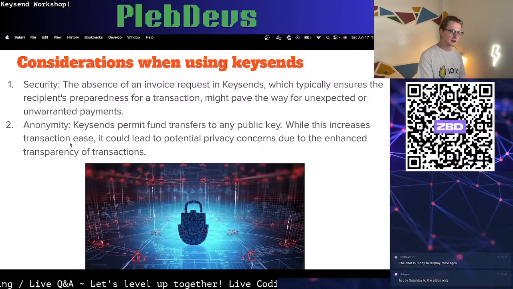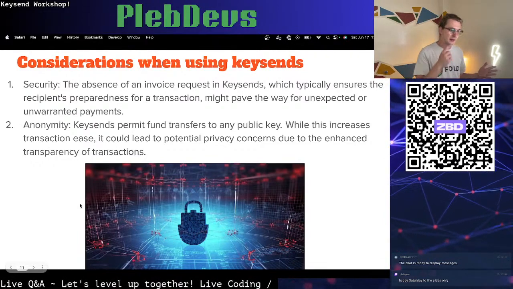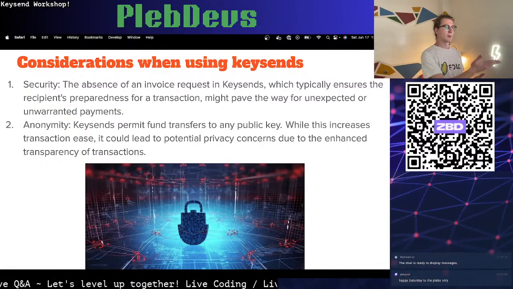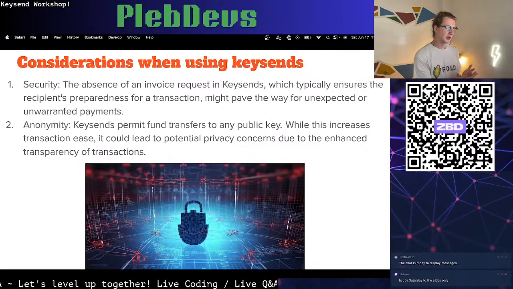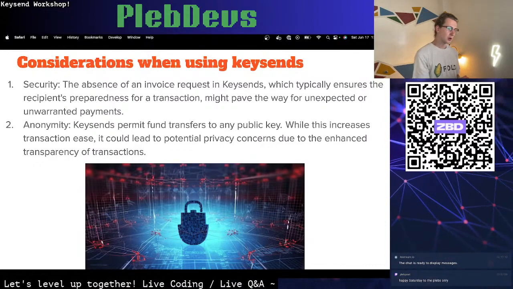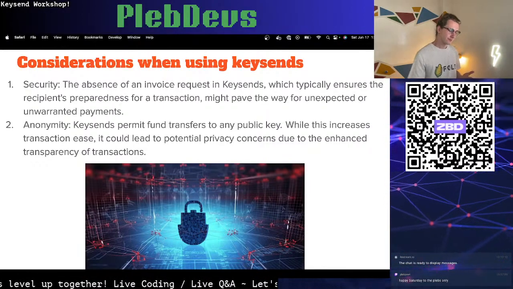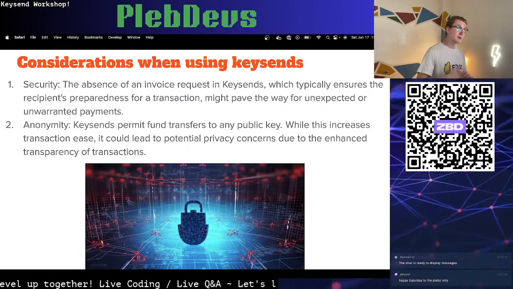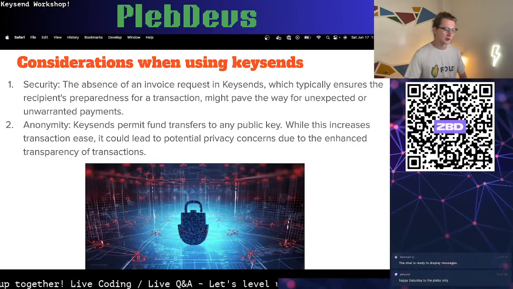And anonymity is another one that's pretty obvious, or should be obvious. You're pushing to a public key, right? So you need to know someone's public key to push it to them. If you dox your public key in the Lightning Network, you're essentially doxing, maybe not your real identity, but your Lightning node. Maybe you don't want to do that.